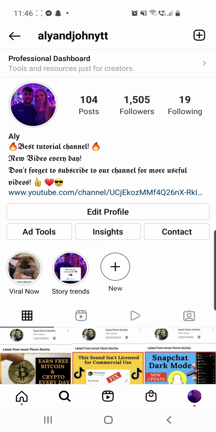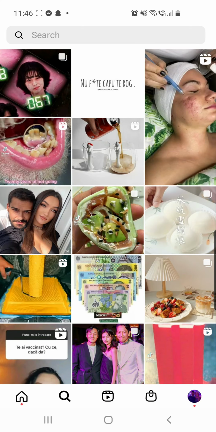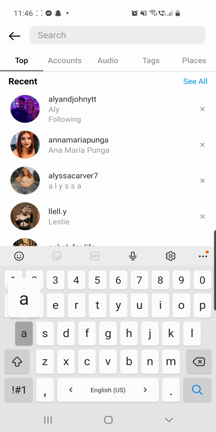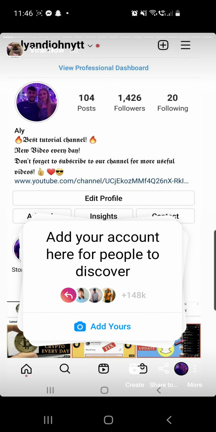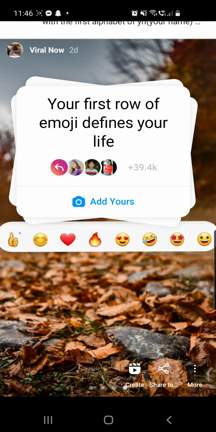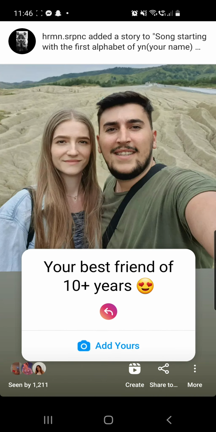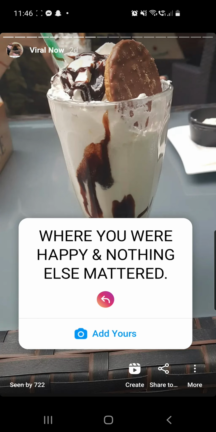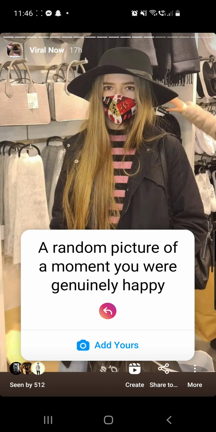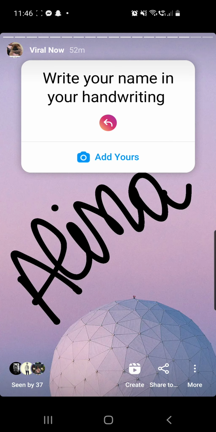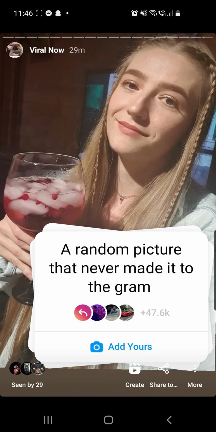First of all, you have to go to the search icon from the bottom of the screen and search for my account, which is Ali and John YTT. And then from here you have to go to viral now from highlights. And here you have to click until you find the desired sticker. So here, as you can see, I only have viral stickers, so you can go ahead and check these two. So you'll find that sticker, the last one.